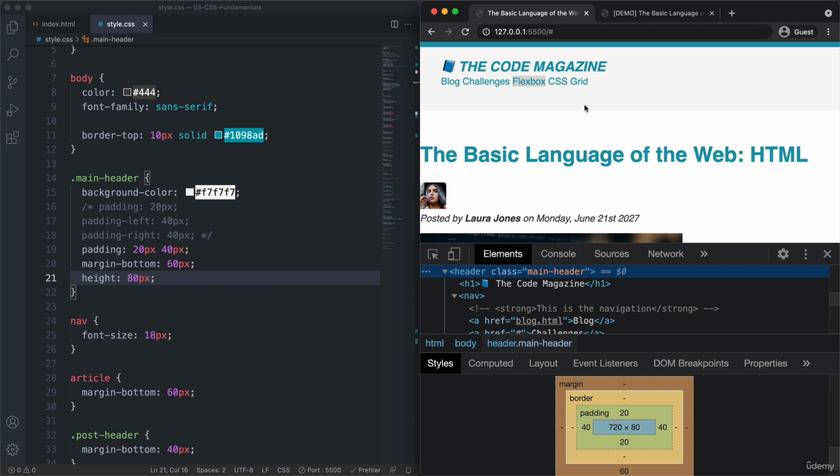Okay? Now, one thing that you also might have noticed here is that the content, so the text here, doesn't just magically get vertically centered inside of this header element. So it actually was vertically centered before, but that was simply because we had applied the same padding to both of the sides.